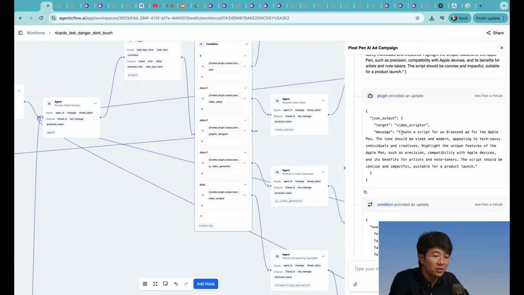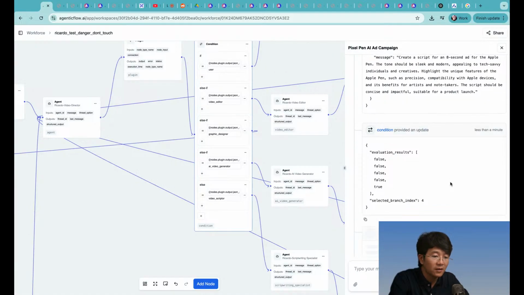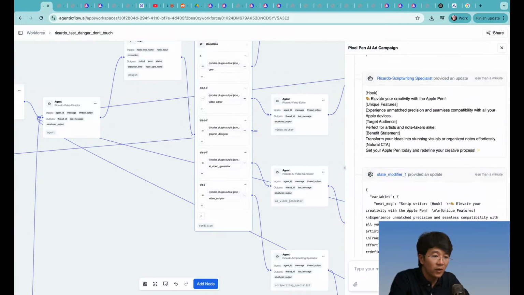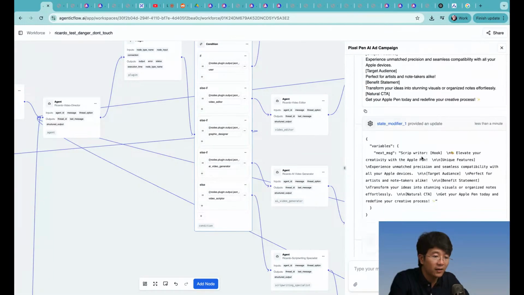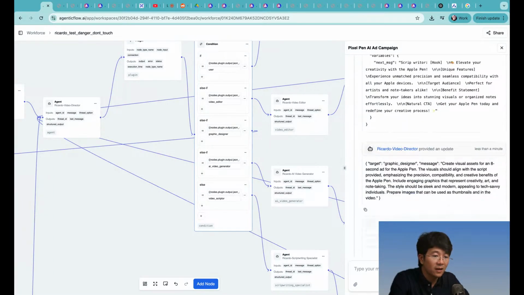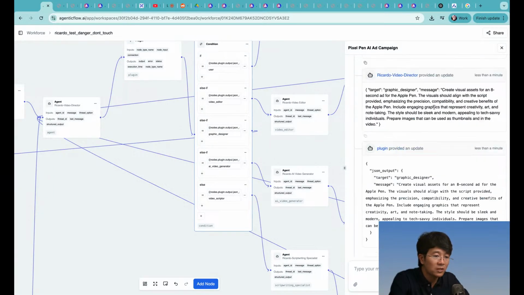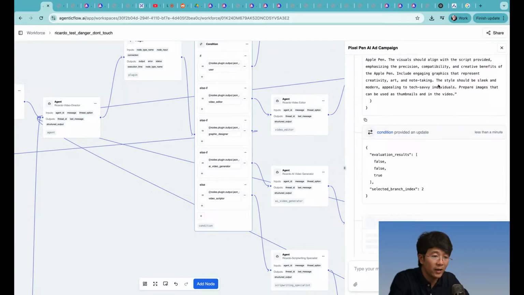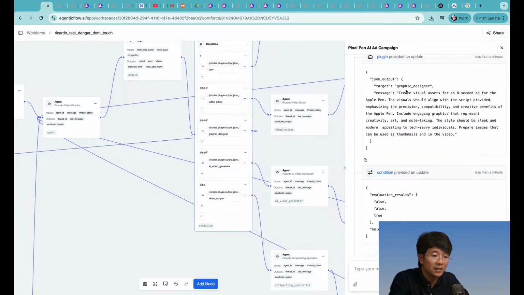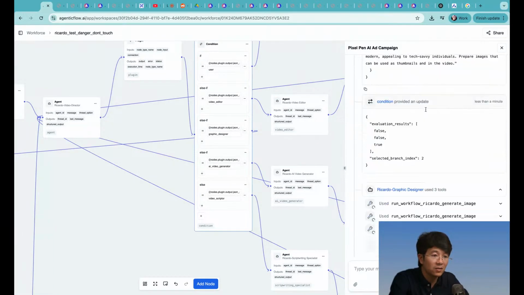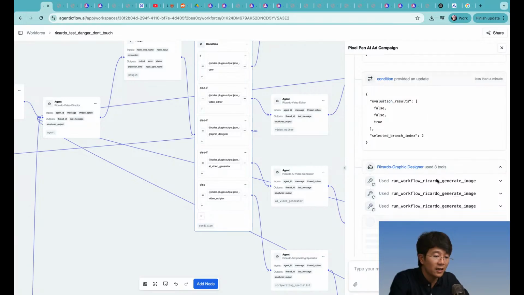Okay, it will ask you to create a script. It will ask the script writer to write, and the director will receive the request from the script writer, and it will ask the graphic designer to do something, and the graphic designer is actually going to create 3 images based on the request that I just put into the group.